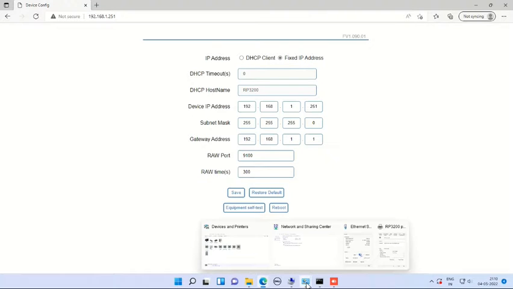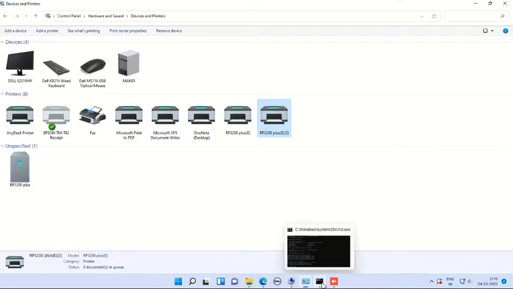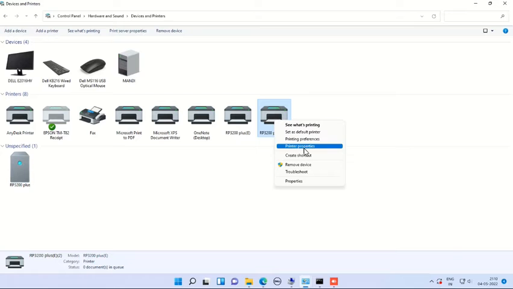So now we have seen how to install the driver as well as how to check the pinging of the Ethernet printer, and then driver installation, and then we have taken a test print also.